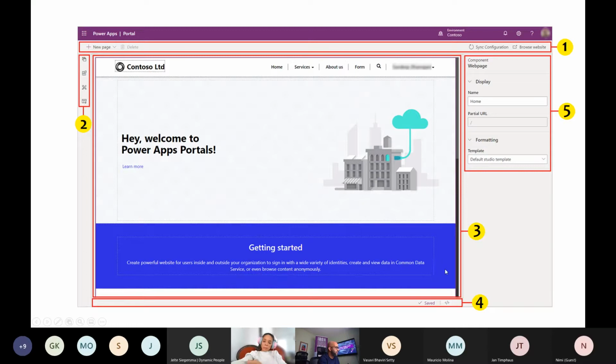3 is the canvas. This is the area that you play with. And again, this may vary. If you're playing with a page, you see a page. If you're looking at a CSS file, you'd see the CSS contents of that file on the canvas. You have 4, which is the footer. In the footer, you have this little HTML symbol here to the right, and you can click on it. If you're playing with a page, you can click on it, and you'd be able to see the contents of your page.